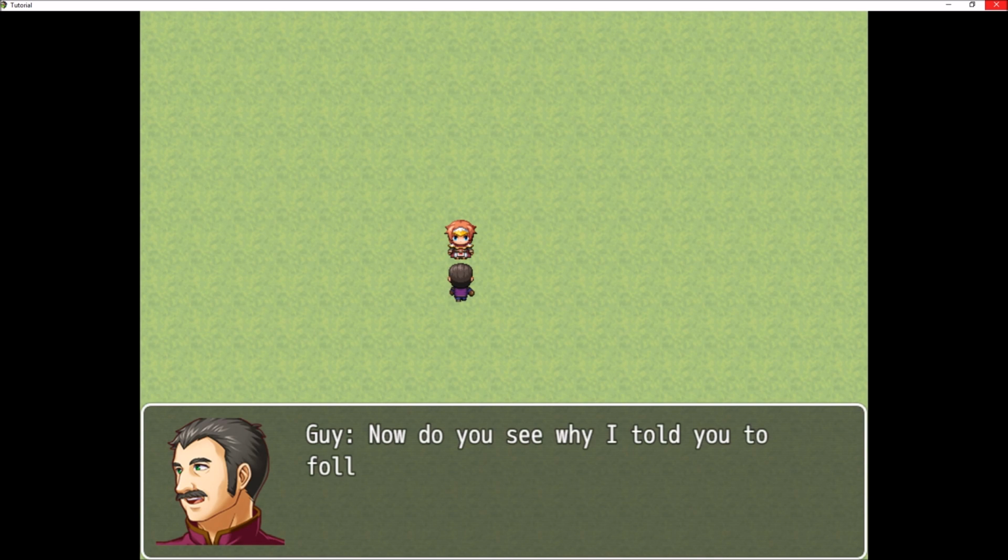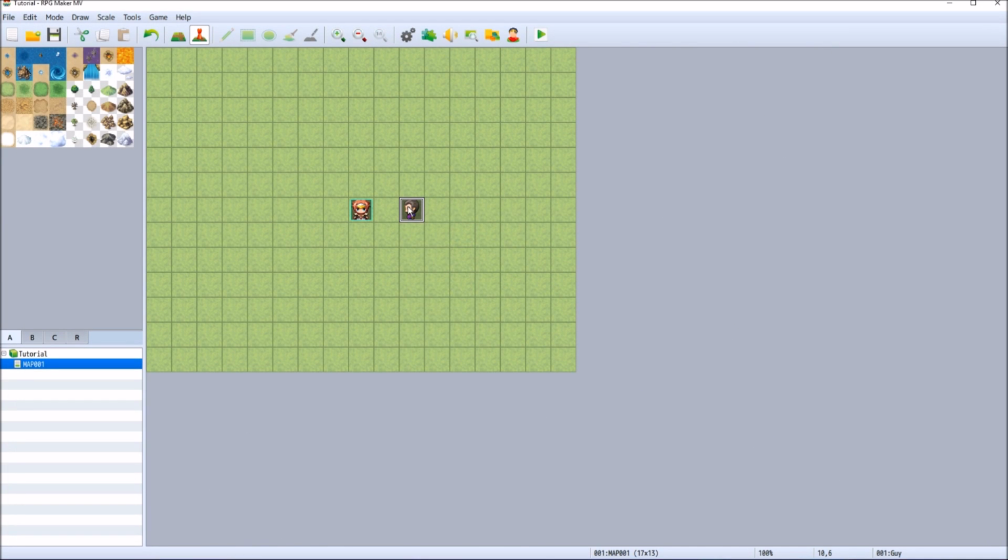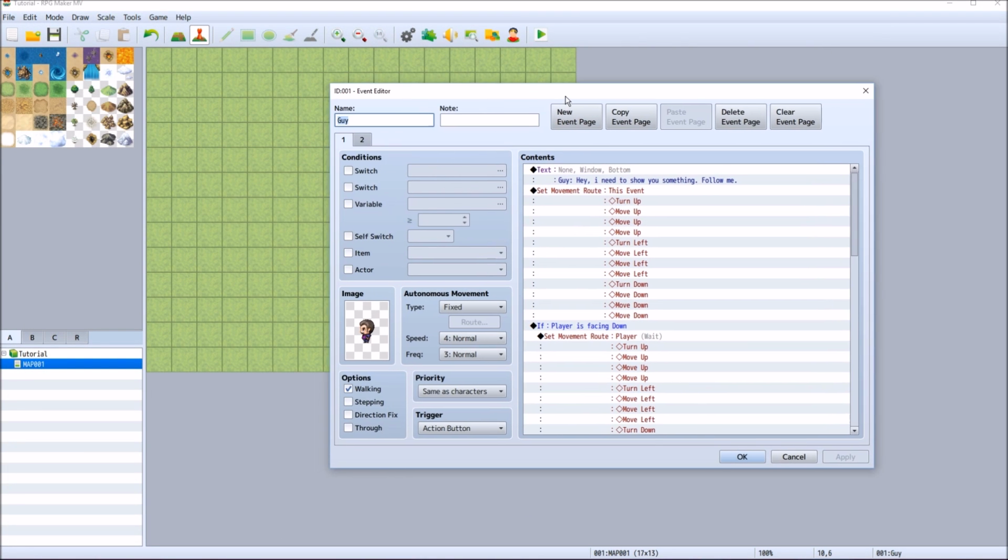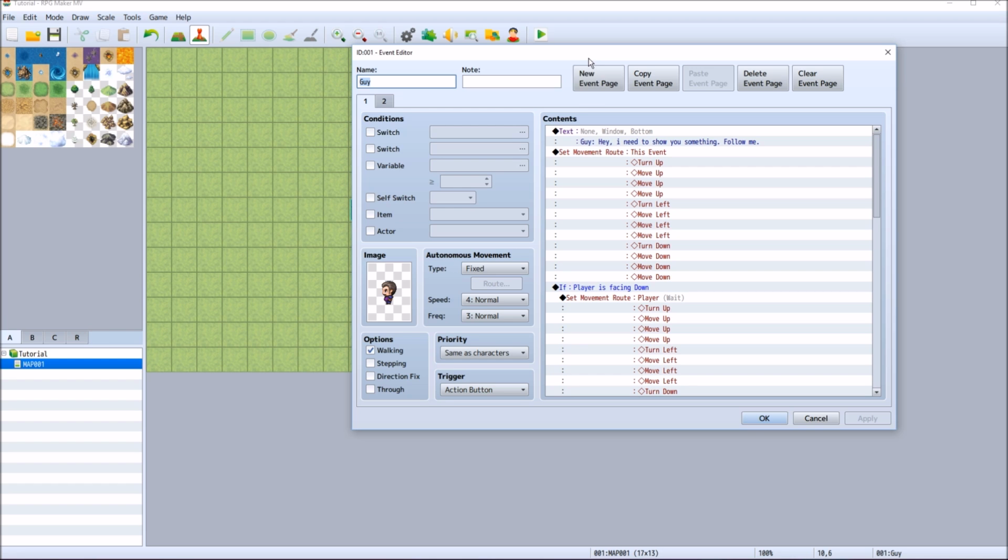And I just have it at that part ending, because the main part is how to get your character to follow the NPC event. So, what I did was make sure the speed is at normal, and all this stuff is kind of the same as your character's. Priority, same as character, and trigger action button options, walking is checked.